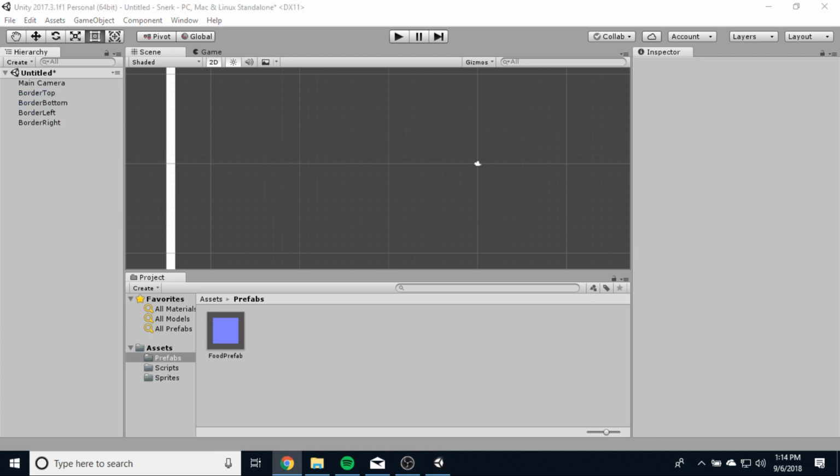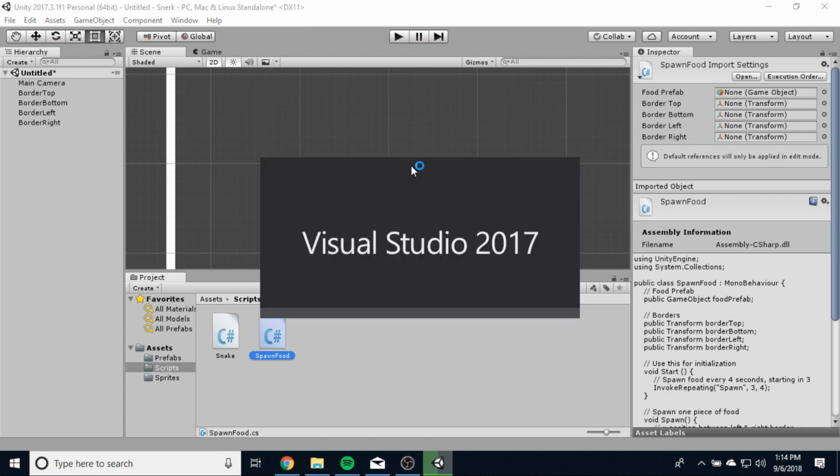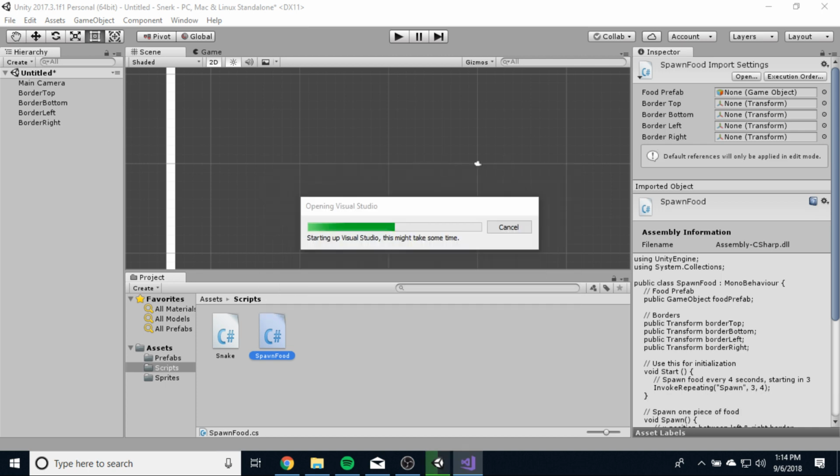Okay, so let's talk about how to spawn some food. Well, if we take a look at our scripts here, I have a spawn food script, and I don't know why I opened that in Visual Studio. You don't care or need to know. All right, let me close that out once it opens. Sorry, old habits die hard. I'm going to click cancel, and everything's going to shut down. It's going to freak out on me.